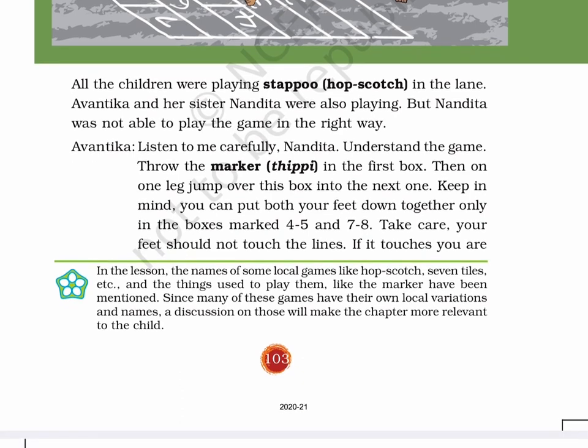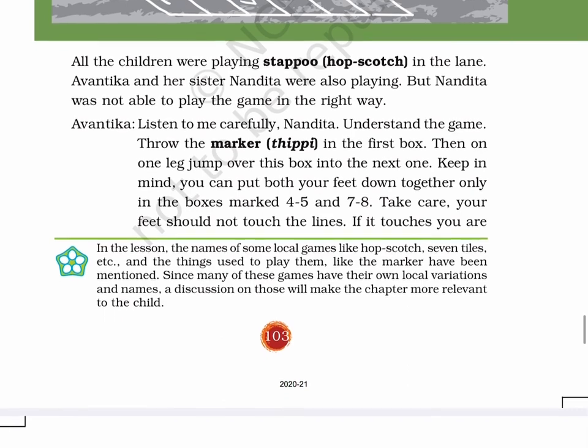Avantika: Listen to me carefully, Nandita. Understand the game. Throw the marker Tippy in the first box. Then, on one leg, jump over this box into the next one. Keep in mind, you can put both your feet down together only in the boxes marked 4 or 5 and 7 and 8. Take care, your feet should not touch the lines. If it touches, you're out of the game.